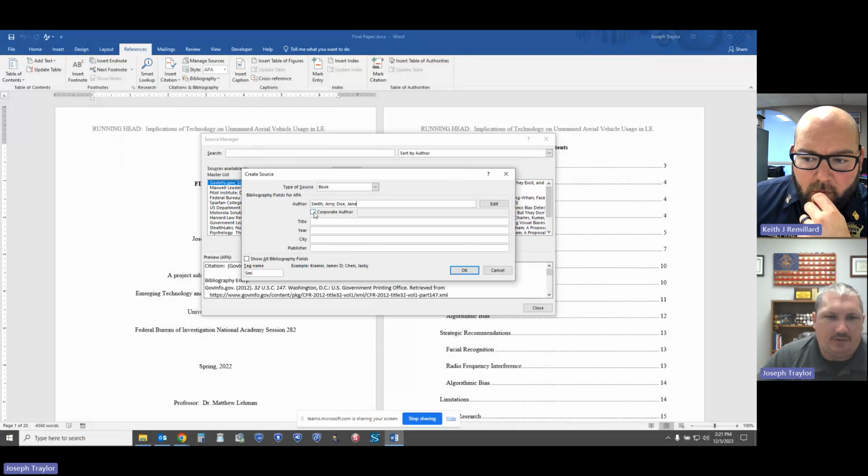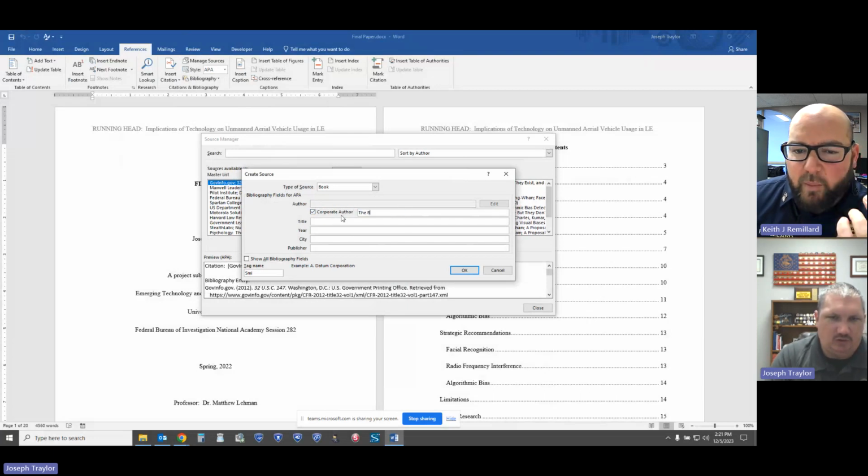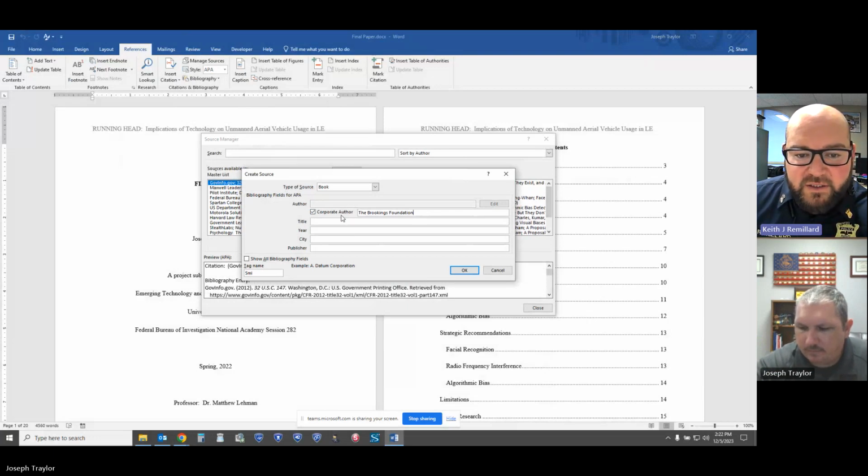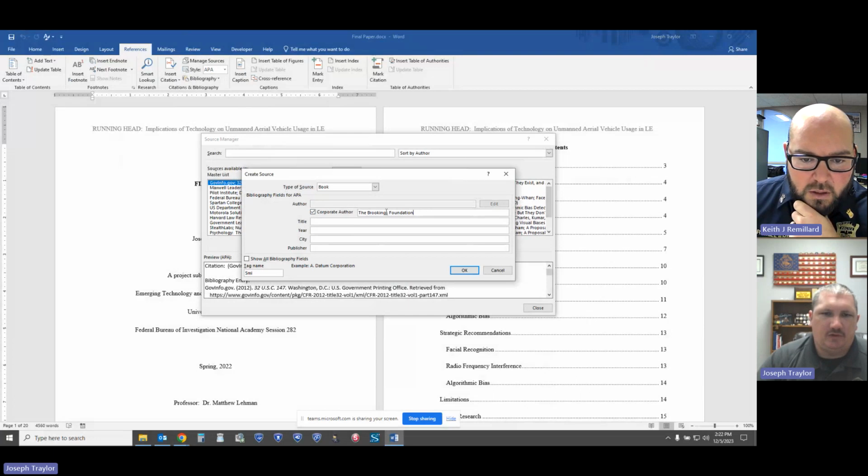Now, if it's a corporate author, meaning it's not written by a person, it's written by, I have a like Center for, what is it in here? Oh no, I ended up not using it. But there are a couple, like Center for Evidence-Based Crime Policy. So you would put that here if it's not an individual author.